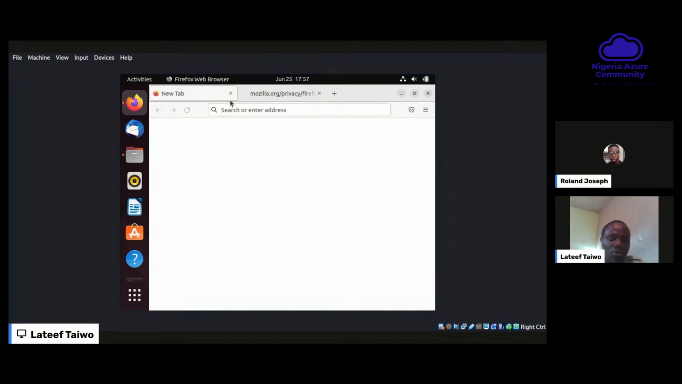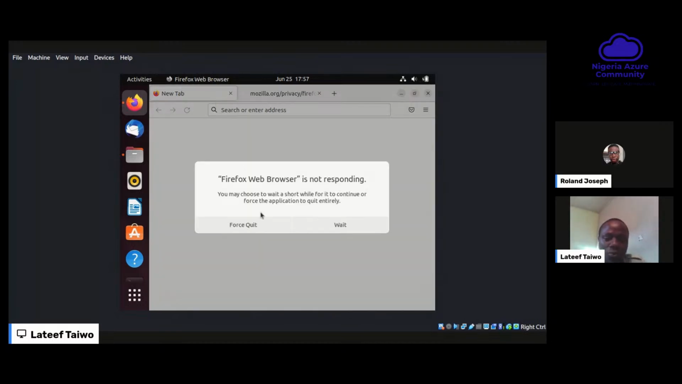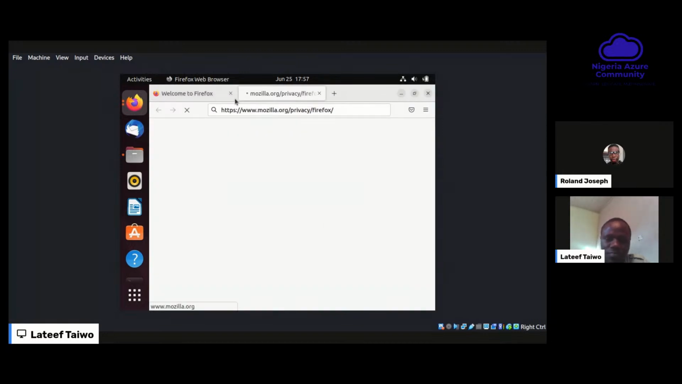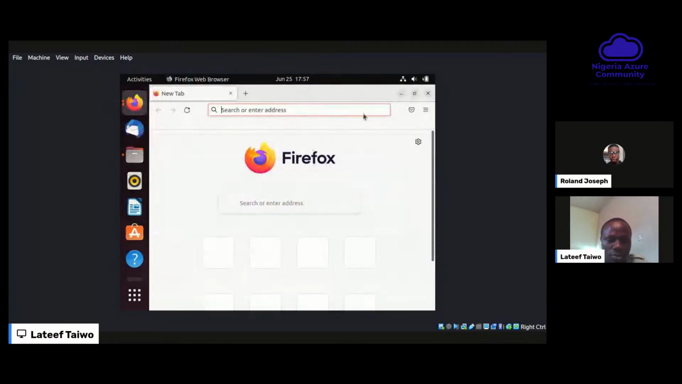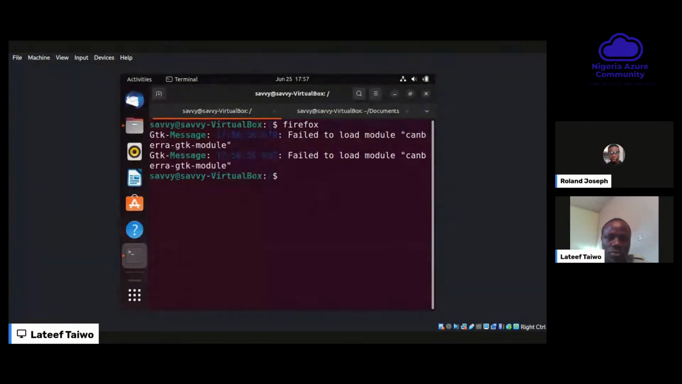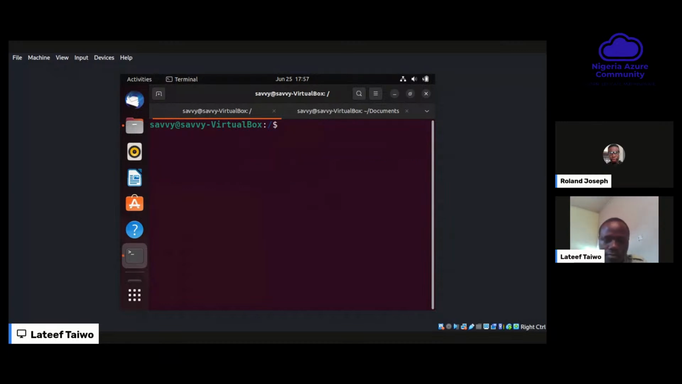So Linux gives you superpowers. You can always open applications from your command prompt by simply specifying the name of that application. Now, Firefox is open.